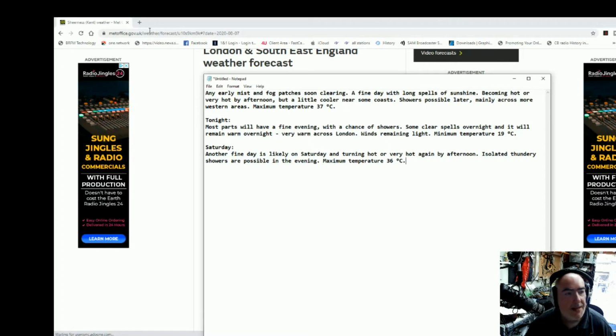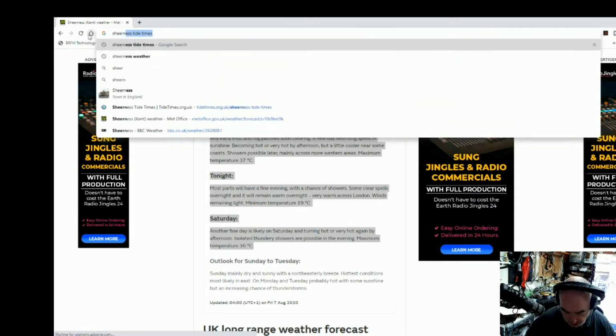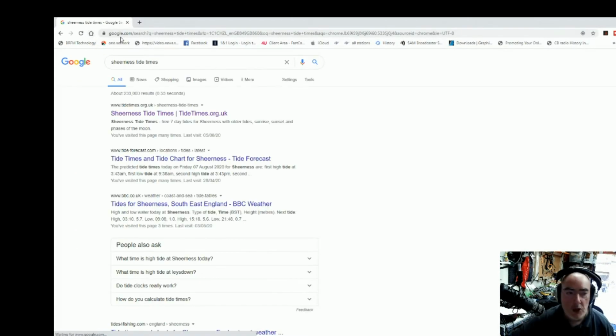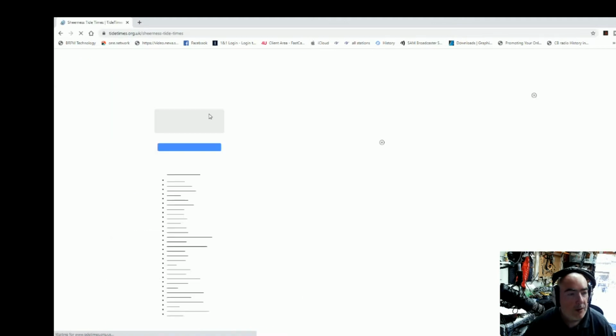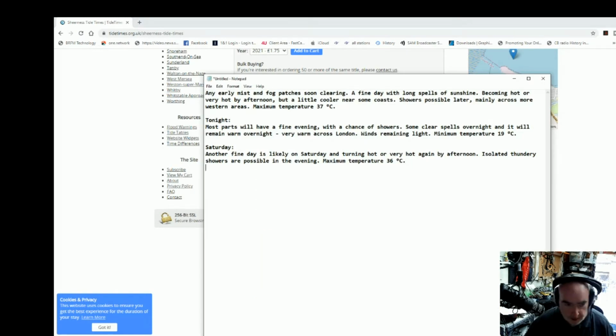So when that's done, the next thing we got to do is because it's based on an island, it works by tidal waters. So we have to give them the tide times. So again, Sheerness tide times. Now, if you have to give the tide times where you are, you would put wherever you are in, and you'll get this. So it's at 22:18. Okay. So come back to my notepad, come down here, and I say 22:18.